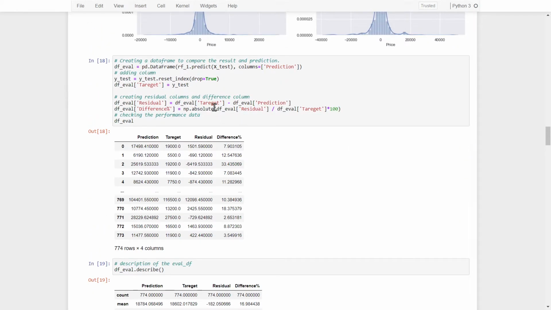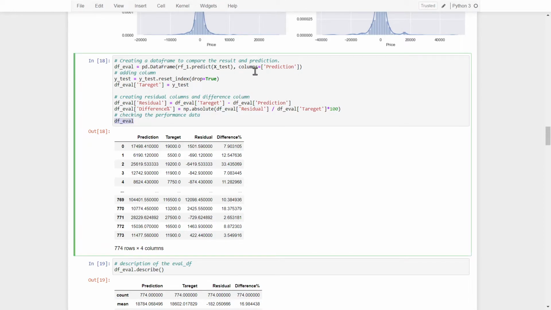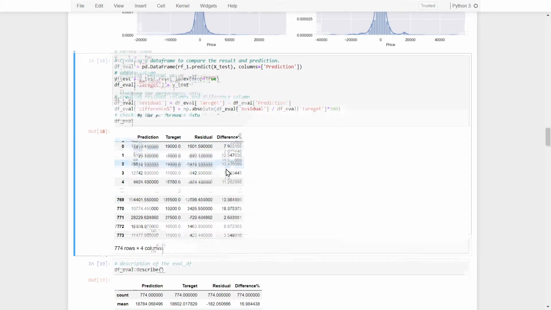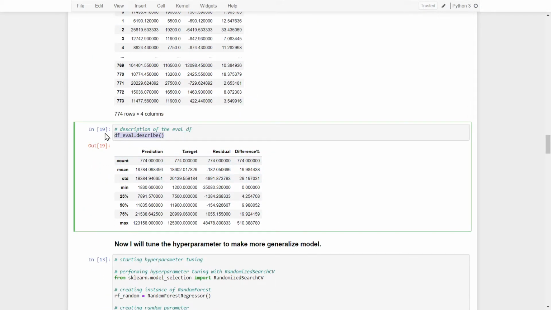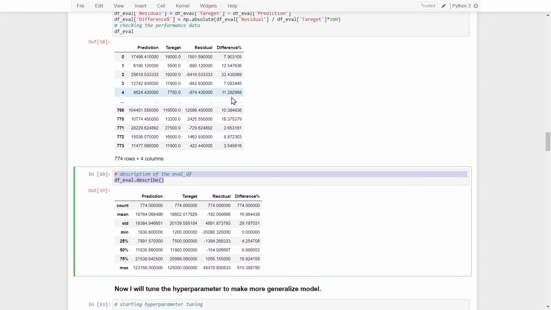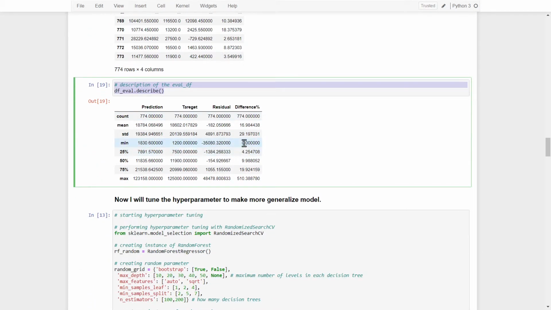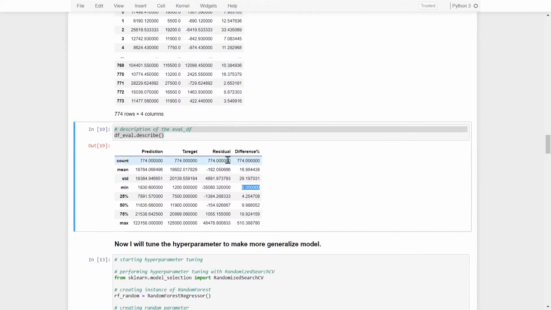Now I am creating the same data frame, the df_eval, for random forest regression. Here I am checking the difference. Then I have applied the describe method. Here I can see the mean difference is almost completely 0. That means some predictions are the same as the original price. There is no difference between the prediction value and the target value.